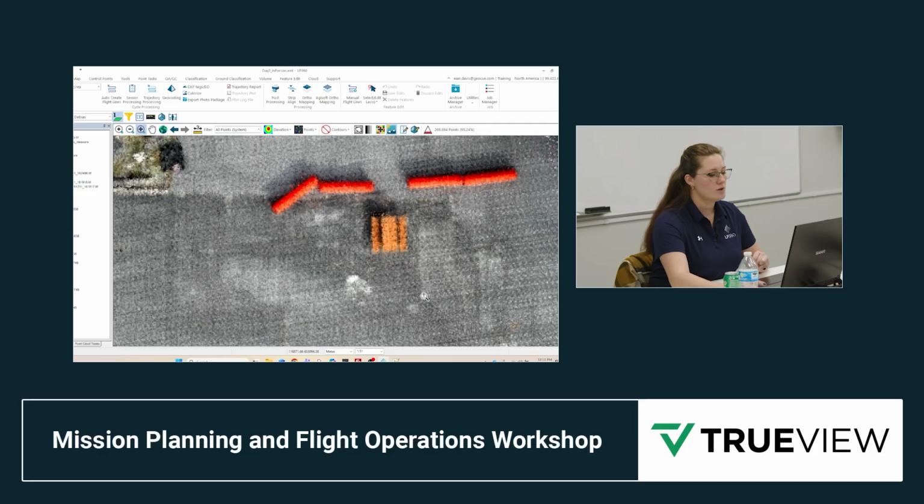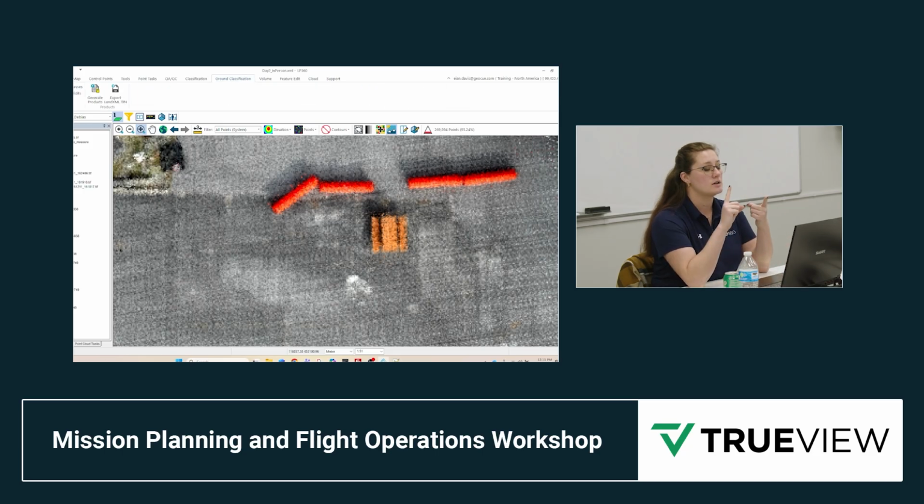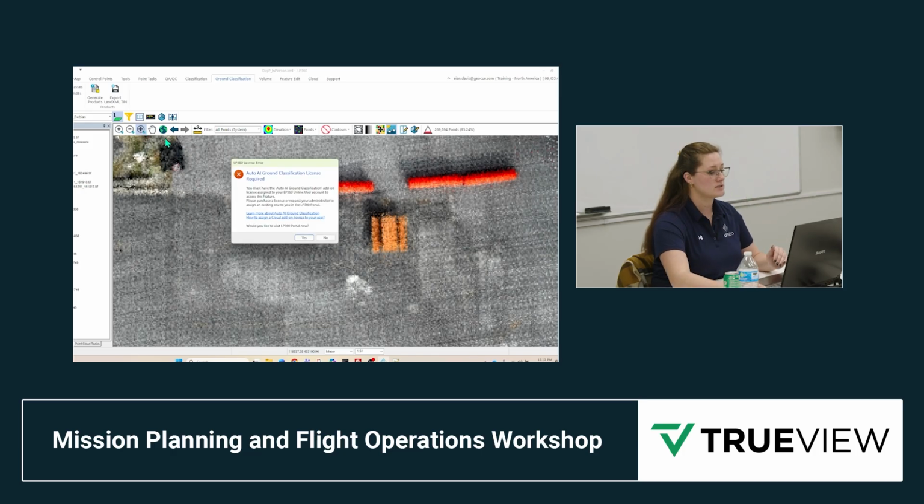So for those of you that may be using the AI Ground tool, you can do your smoothing, your noise removal, and ground classification all at the same time. So that's what I'm actually going to do now, is I'm going to submit that off to the cloud for processing with all of those in mind.